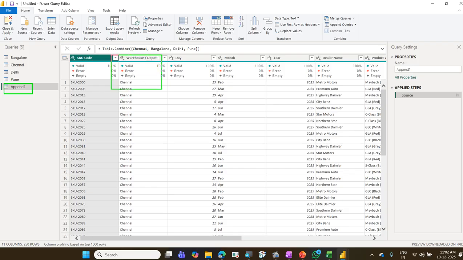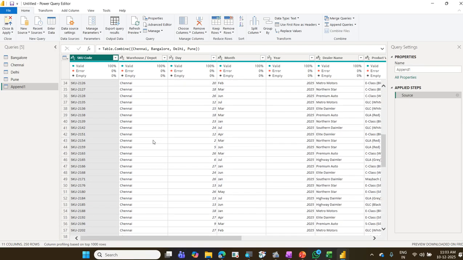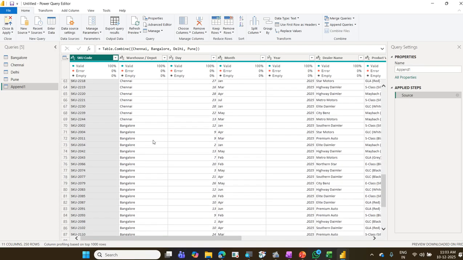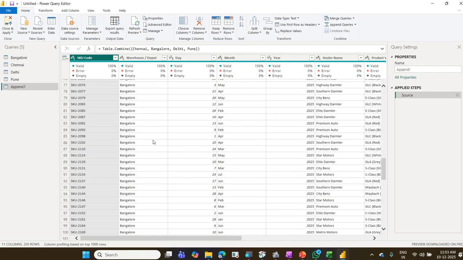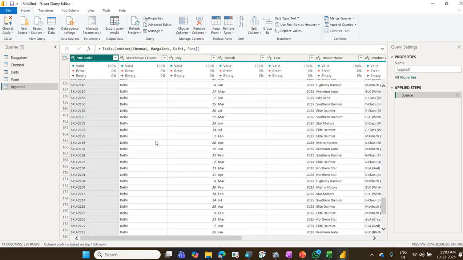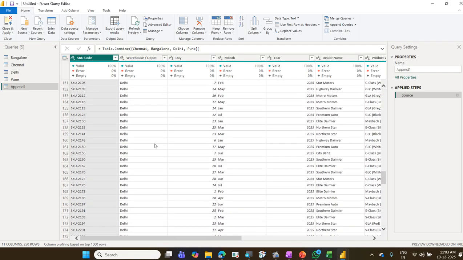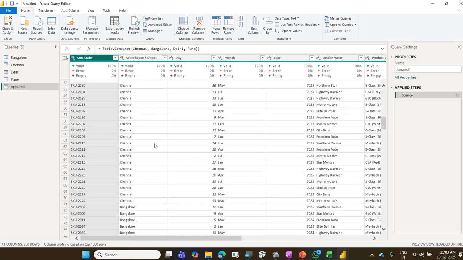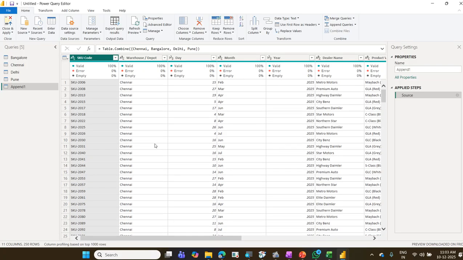One more method: here I have only 40-50 rows, so I can scroll down and check. Another method is to go to the filter of this warehouse and depot and click here. You can see all the 4 sheets displayed: Bangalore, Chennai, Delhi, Pune. Consolidating multiple sheets is very simple. Still don't load it, there are other steps pending.